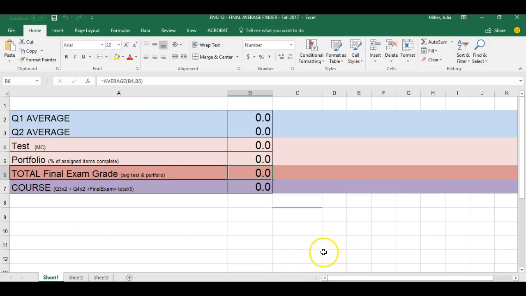Here's a reminder of how the averages are calculated. This final average finder in Excel is at the top of every Moodle, so you can open it yourself and use it. You just put in whatever your quarter 1 average was, put in whatever your quarter 2 average was, put in what you got on the test, which is in the last topic in Moodle. It says grade for final exam. I put in all the grades of the people that have taken it. And then your portfolio grade. Now, if you have everything there complete, you can put in 100 for that. If you're missing anything, you can figure out easily what your portfolio grade is by using a calculator.